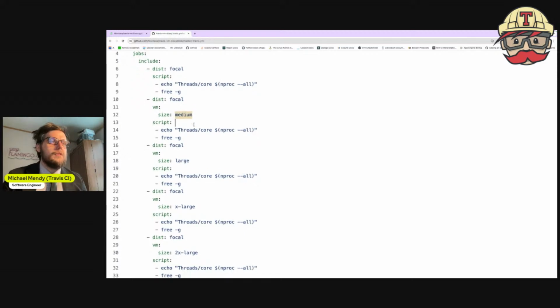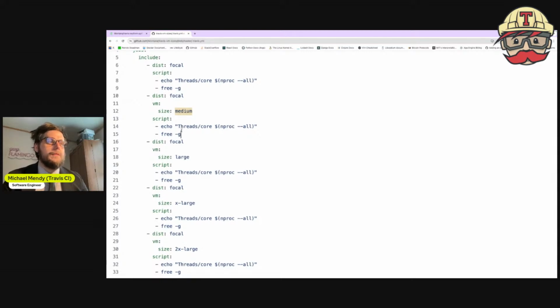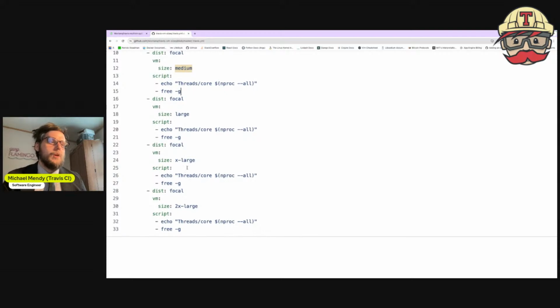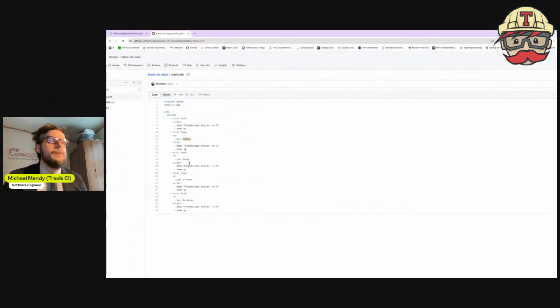So you'll see here, these threads and cores, I want to echo those out to see how many threads and cores I am getting with that medium, and to make sure I'm actually getting exactly what those sizes are in that sizing table when I define medium. And of course, we're going to go all the way up to 2x large.